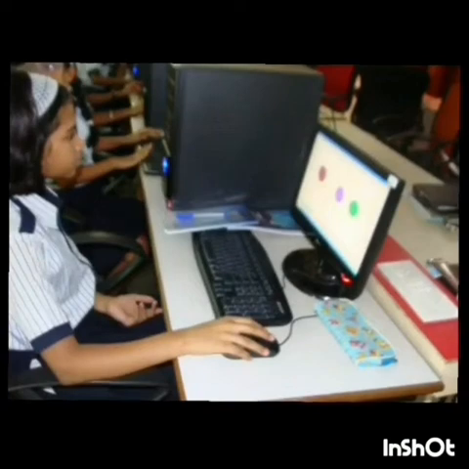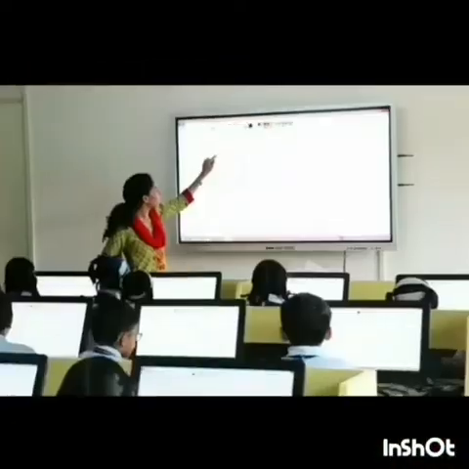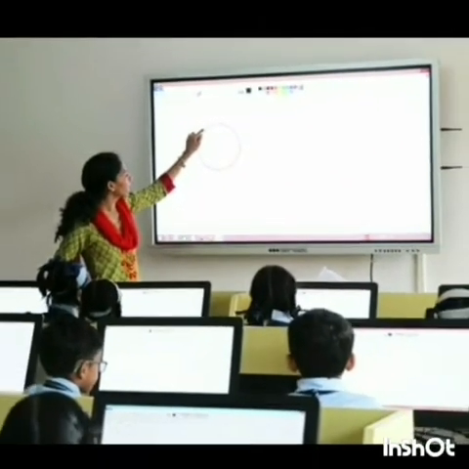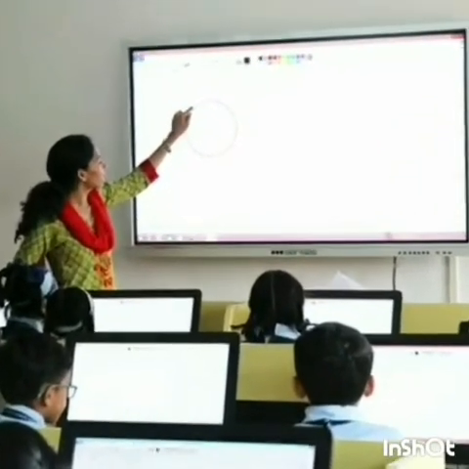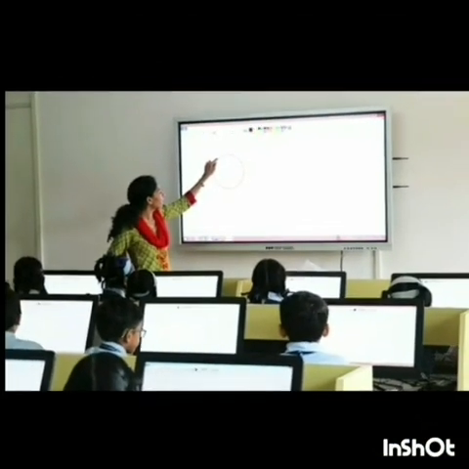The first is schools and colleges. In school, you can learn many things. You can draw and color pictures on a computer. It is used in the library to keep records of books. In school, teachers use computers for teaching different subjects through animation.